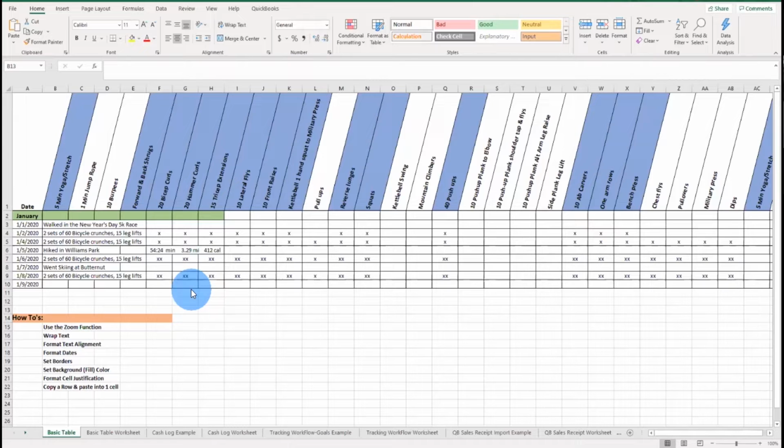I know this is a basic table, but as we get farther down, hopefully I'll show you some pretty cool stuff that you might not know about.